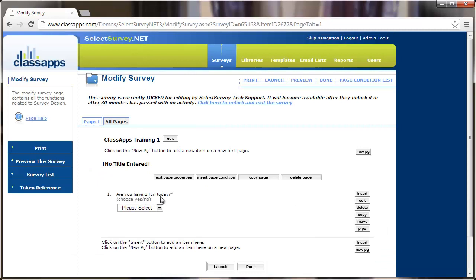And so that's going to say, are you having fun today? And this little asterisk goes on every time you put the required option on a question. And then there is our subtext, and here is our question.